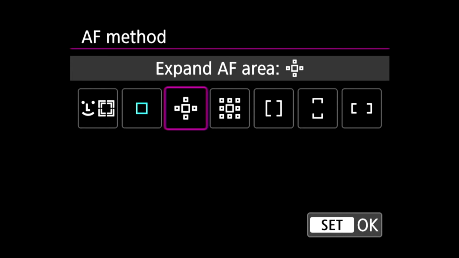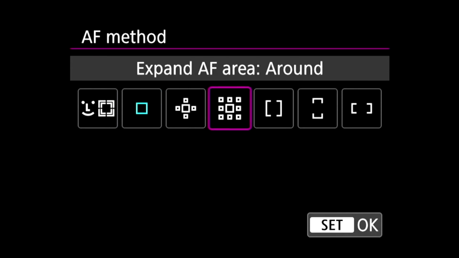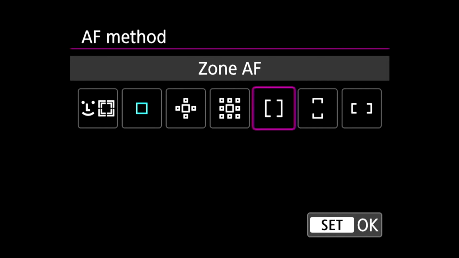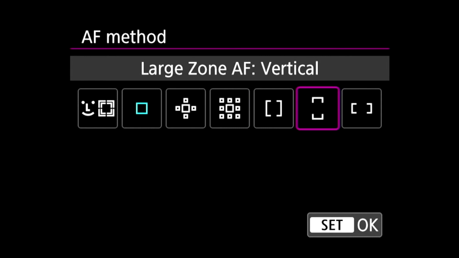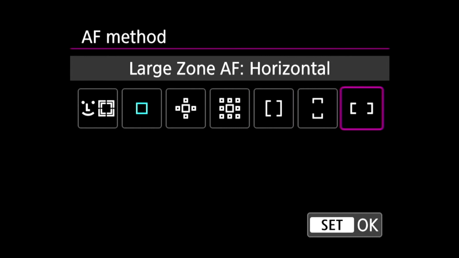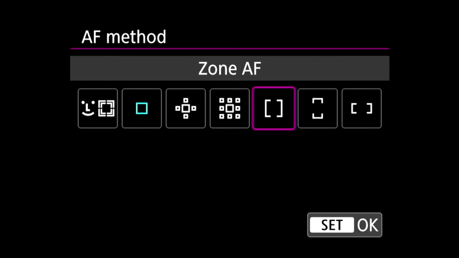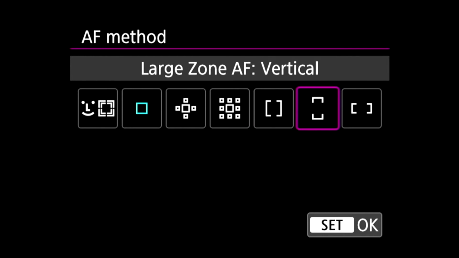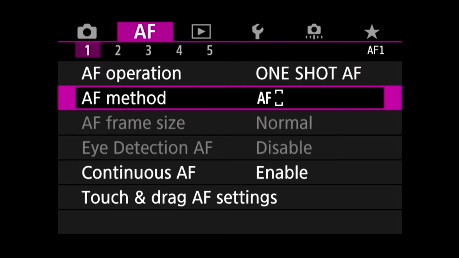You can have expanded AF area and around, zone AF, large zone AF vertical, and large zone AF horizontal. And it's just going to depend on what your needs are. You can select any one of these. You'll see that when you select some of the other options will change.